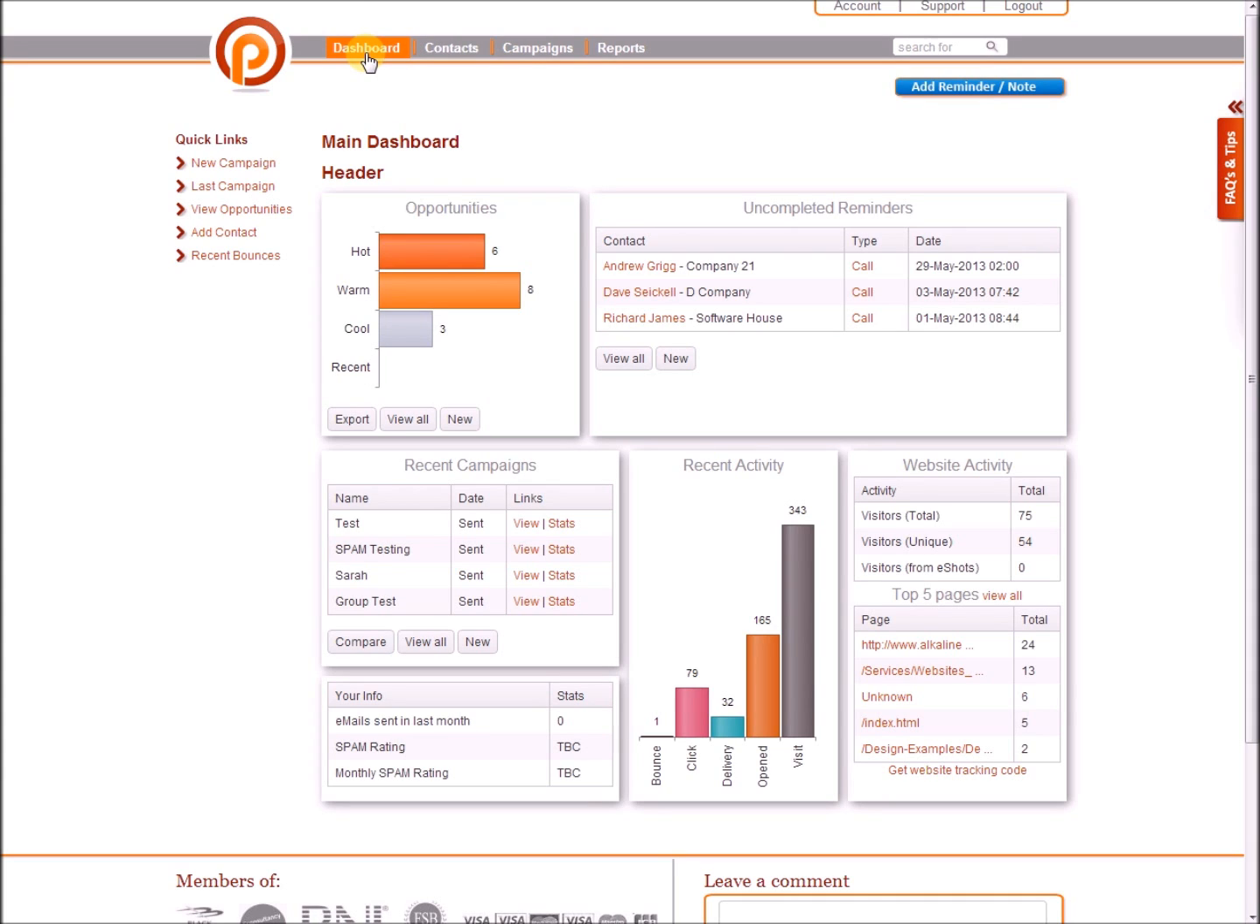Now, before we get started, the one thing we need to do is insert a piece of tracking code onto your website so we can see exactly when your prospects are coming onto it and what they're looking at. So to do that, we click this button here, the Get Website Tracking Code button.